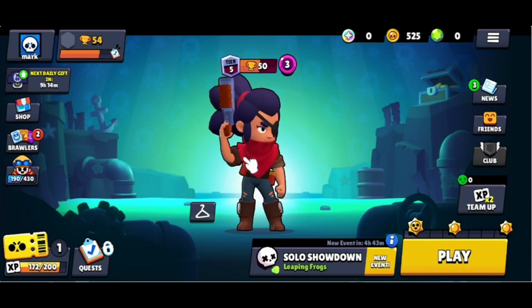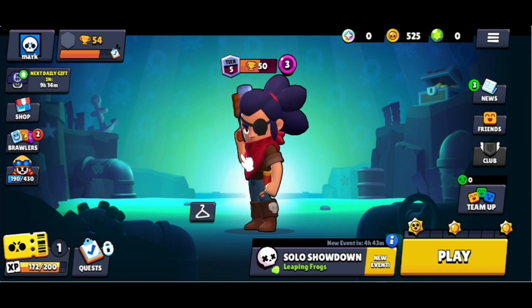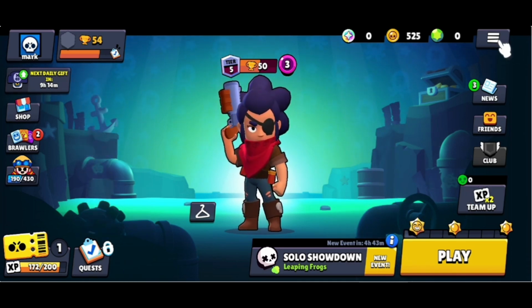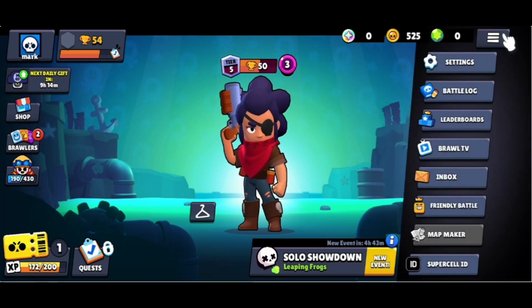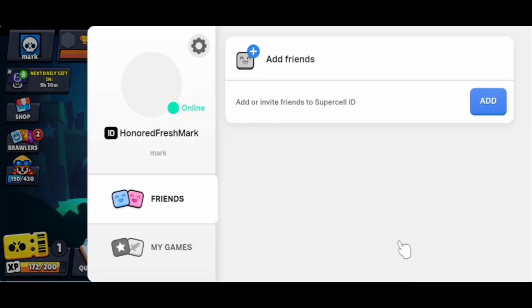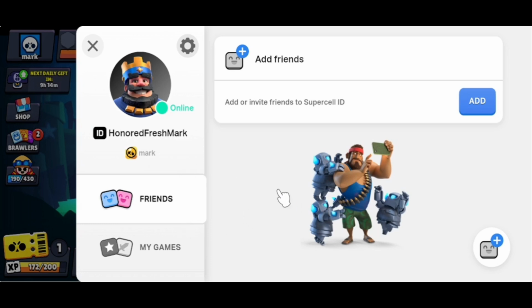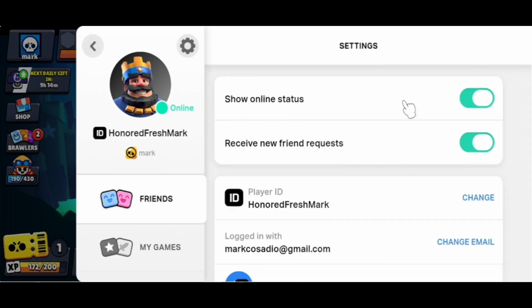So first, open up Brawl Stars on your device, and from here you can click on the three bars on the top right corner of your screen and click on Supercell ID. Now, once you're in here, you can go ahead and click on the cog icon right here. And this is going to bring you to your settings.